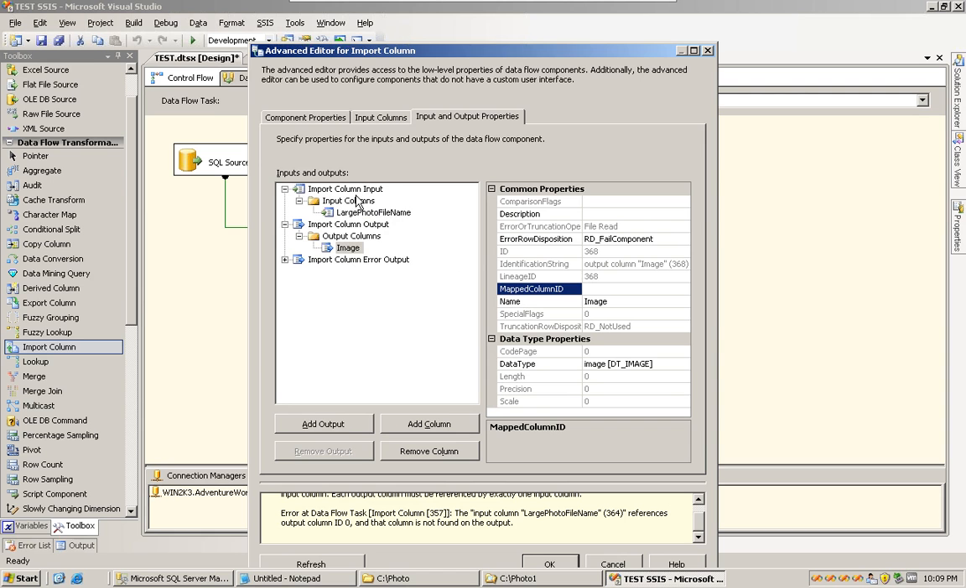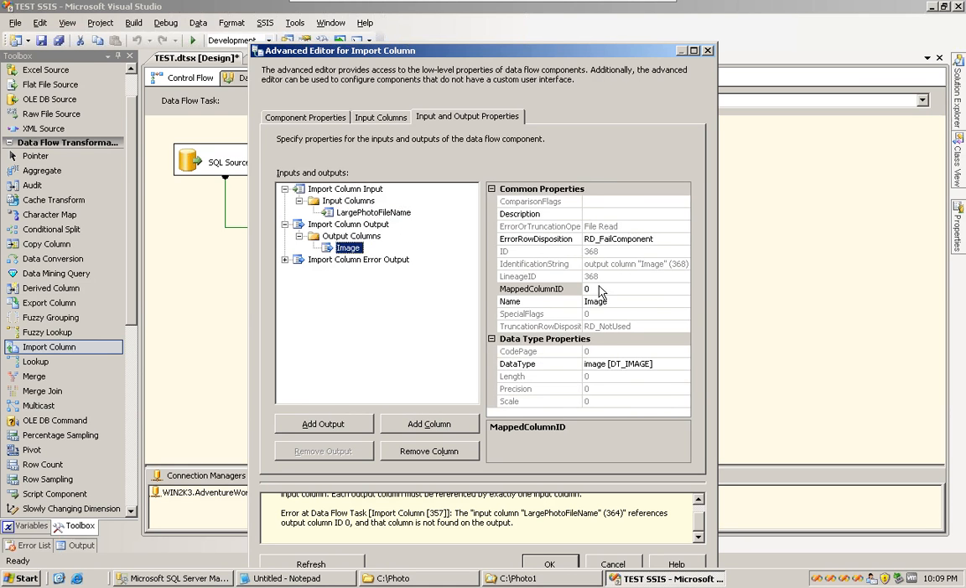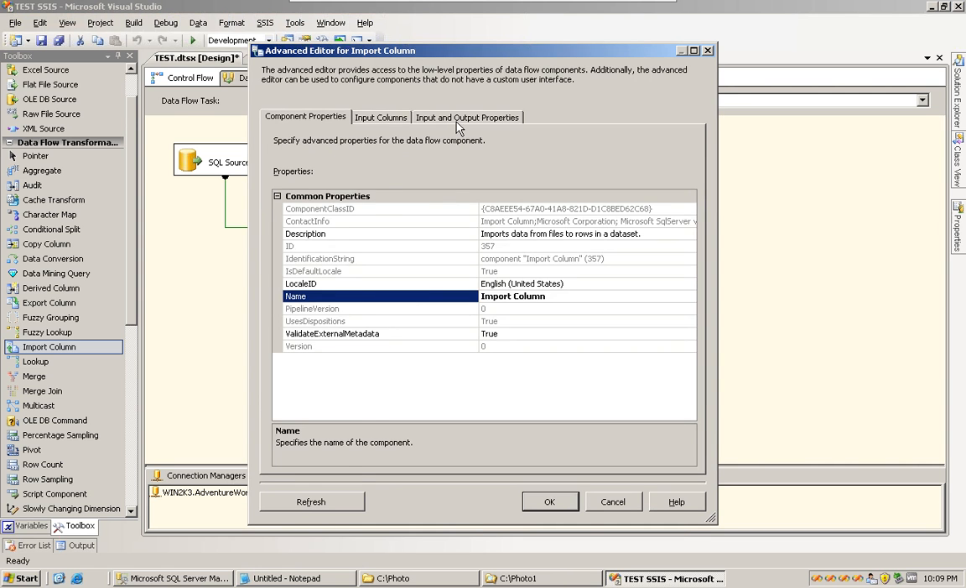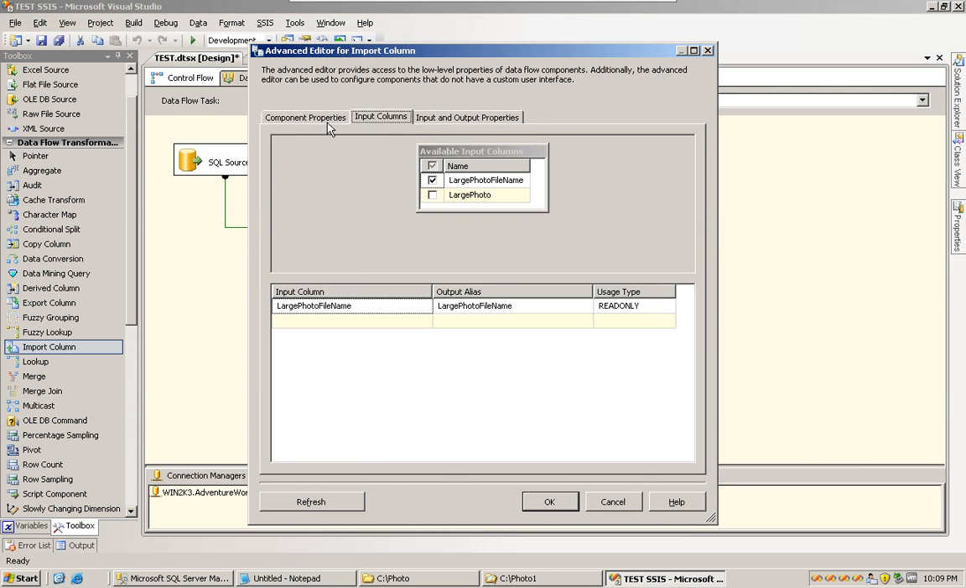It specifies the ID of the output column to receive the file data. So here we will have to place in the ID. It's very big, so let me just get 368. I'll just put it as 3, 6 and 8. Now here I have got 368 and you can read it here. We will have to specify the ID of the output column to receive the file data.